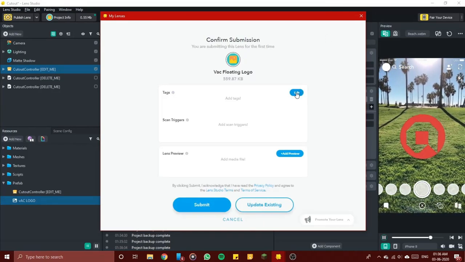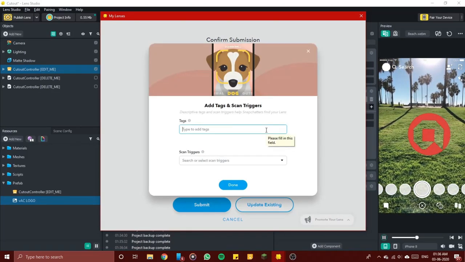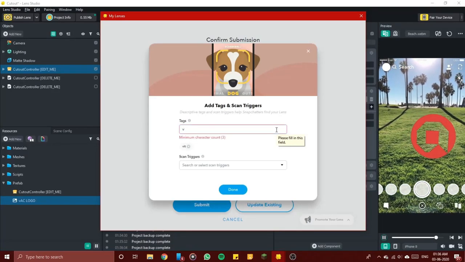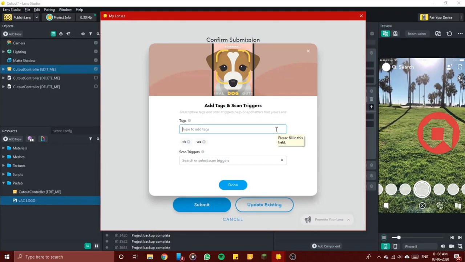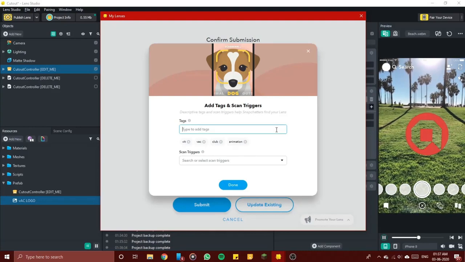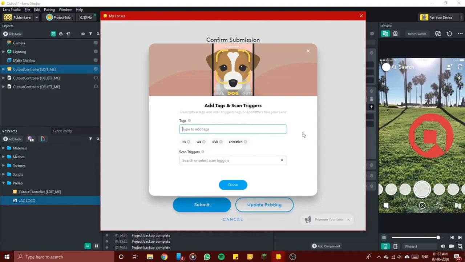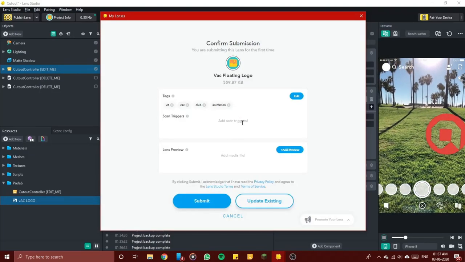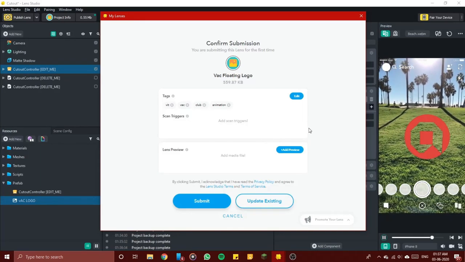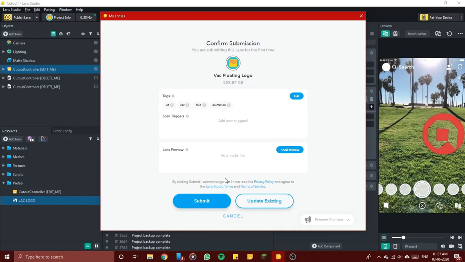The tags are to make the search easier. So I'll just put related keywords like VIT, VAC, club, animation, yeah, stuff like that. You get the point, right? You just put related keywords here so that people can easily search for your lens. Scan triggers are basically for lenses that work on cats and dogs. I just want my lens to be general, so I don't want to add any scan triggers. Lens preview I explained earlier, so I'll just submit.